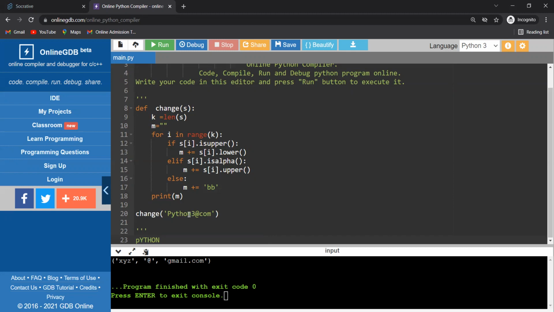Now for a digit, 3 is not any one of them, so it is bb. And for the at the rate also, it is not one of the characters, so bb. And for com, again it is lowercase characters, so we have to make it uppercase. So this will be the output. In this case, pyTHON, double b, COM. So let's see.